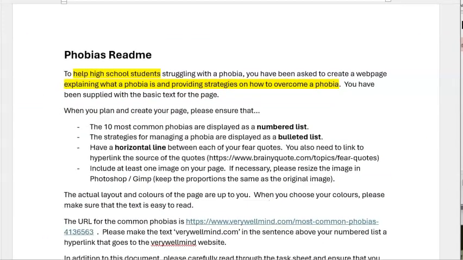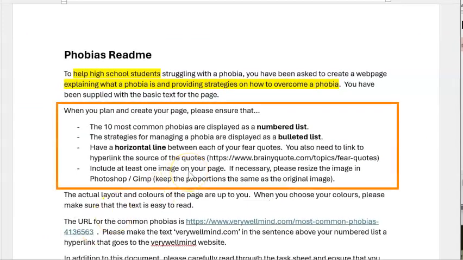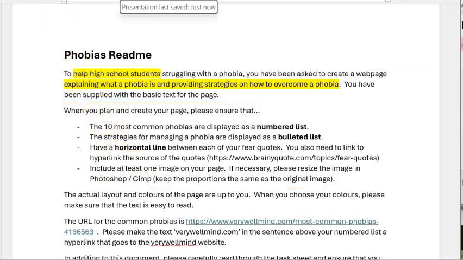There's a lot more information in the README file, which tells us exactly what we need to do and which information we should display as a numbered list, which information should be a bulleted list, and even gives suggestions on where we're going to put our horizontal line and what our hyperlink needs to link to. In the next video, we're going to use more of the content in our raw assets folder and draw.io to create our conceptual design.